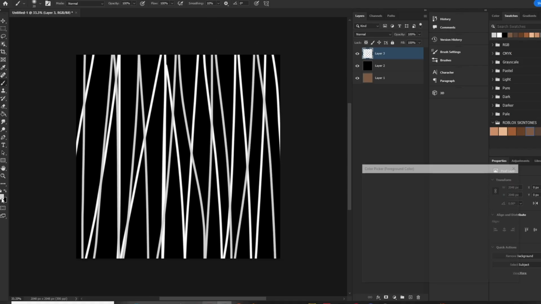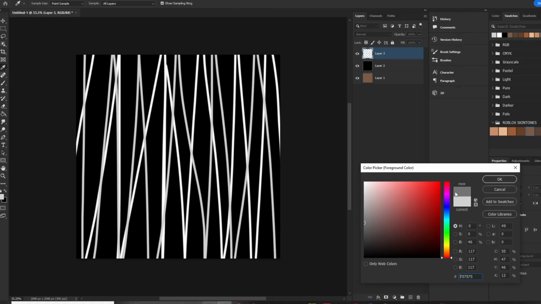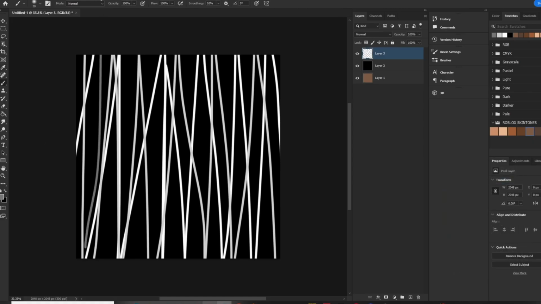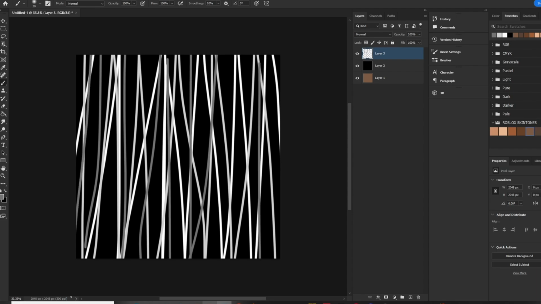Then you're gonna make the color something even more gray and make more lines, zigzags, whatever. You can make it as dense as you want, but the density of the lines, the amount of lines, will change how your texture looks. I think this is good for now.